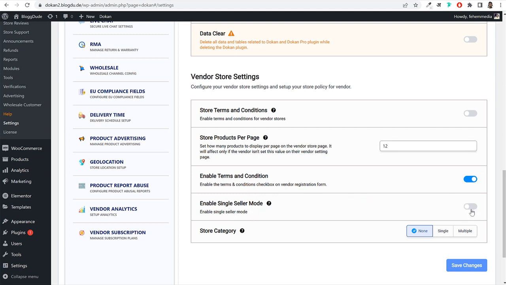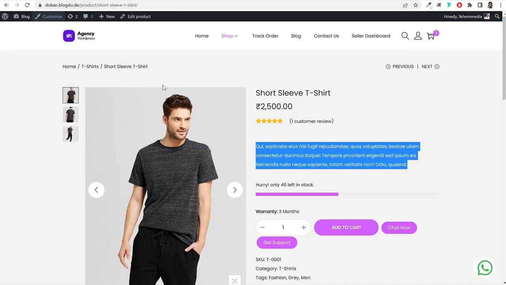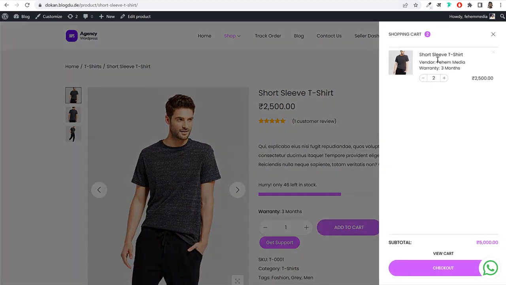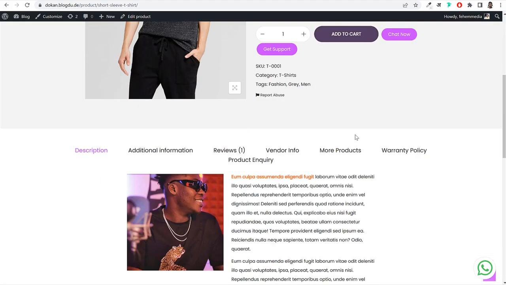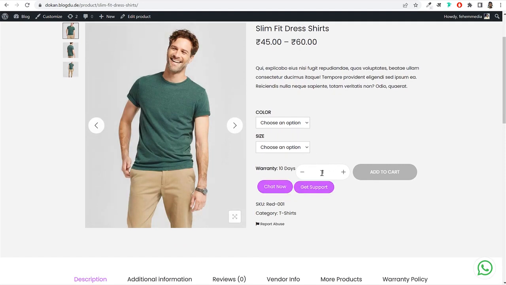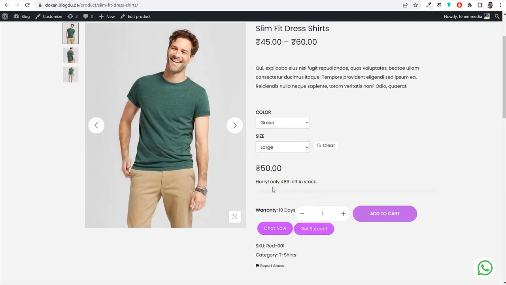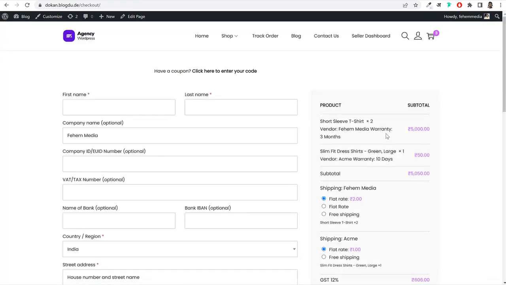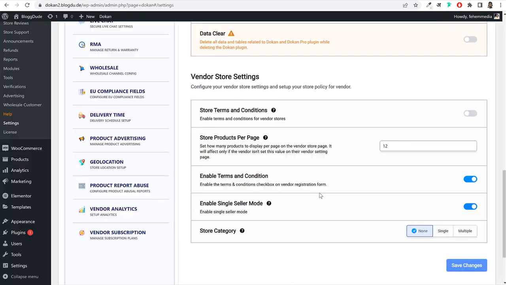So if you enable this, your customers will not be able to purchase products from multiple vendors at the same time. For example, I add this t-shirt in my cart. Okay, this is by some vendor. Then I go and add some other t-shirt in the cart, maybe this t-shirt, and this is from another vendor. I click on add to cart. Now when I try to check out, I will not be able to, because these two products are from different vendors. So if you want to disallow this, you can tick mark this. Okay, enable single seller mode.